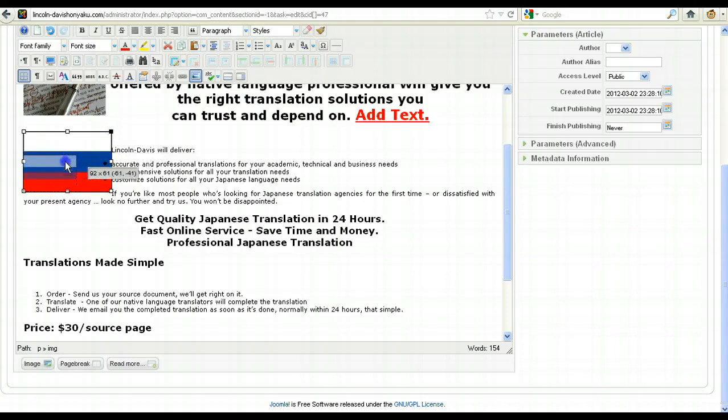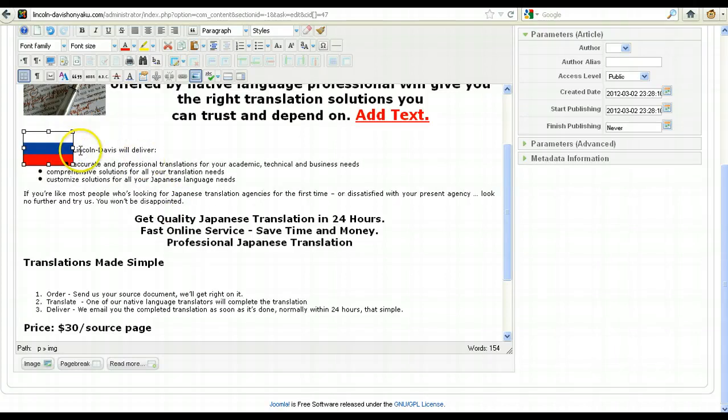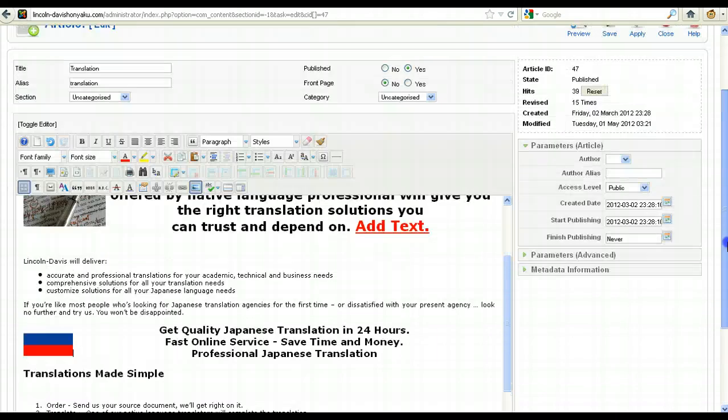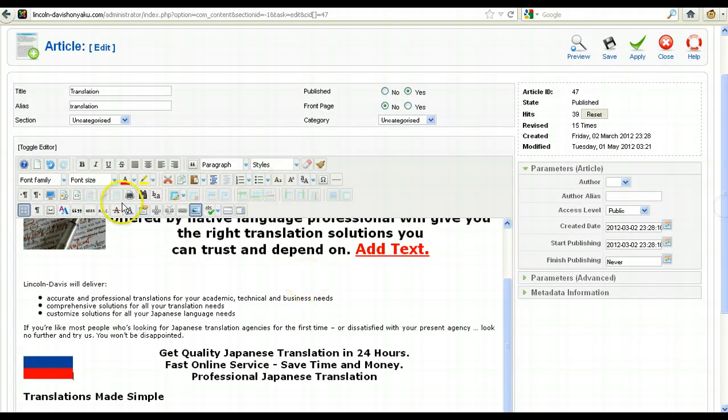Okay, so now this is the Russian flag, and once it's on the page you can even move it. So we can put it here if you like. Once you're done changing the content of your page, simply click Apply. You can also click Preview to see what it will look like, or you can click Apply. You'll always want to click Save as the final step. So let's click Apply.